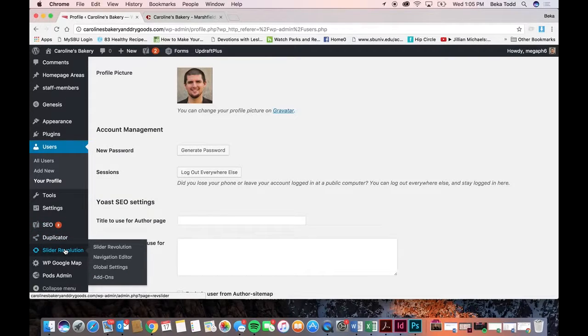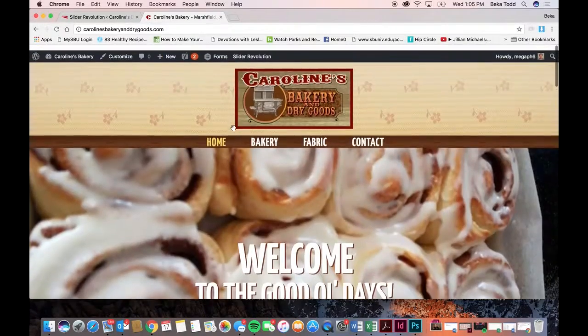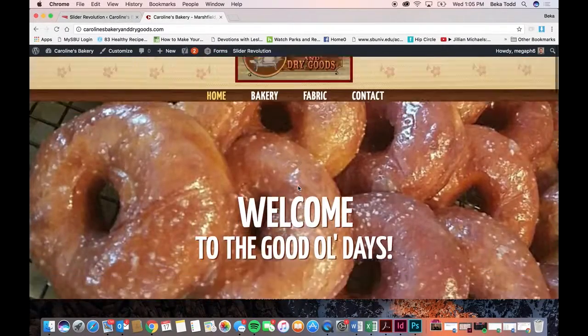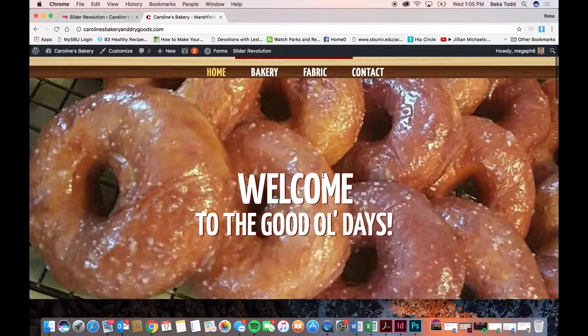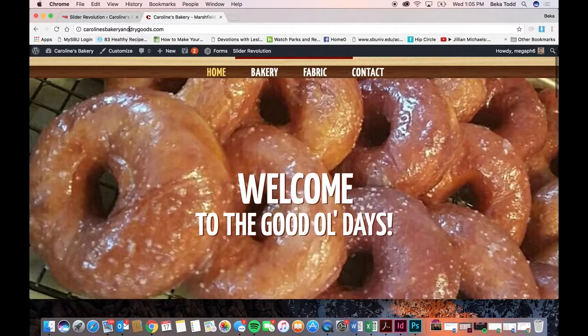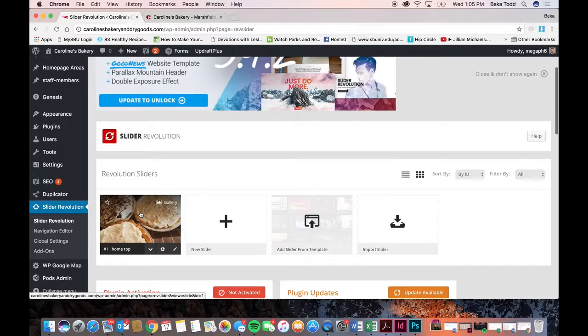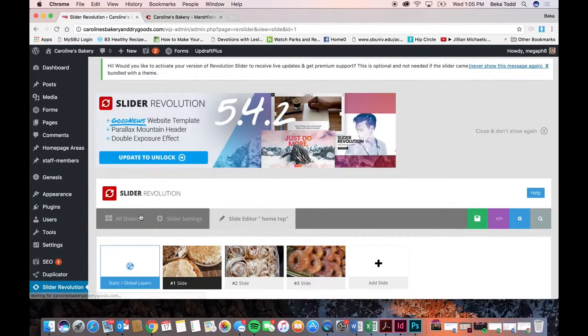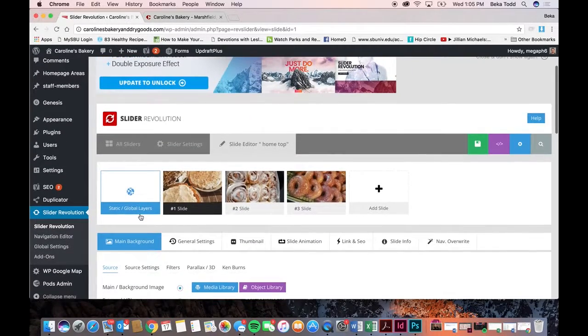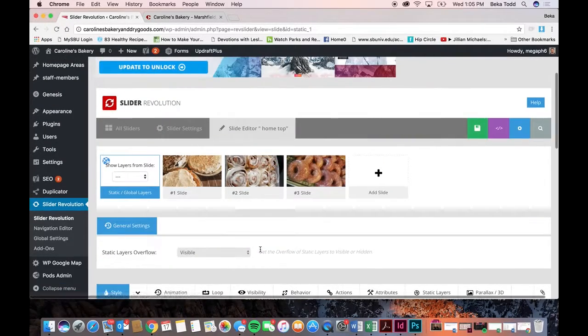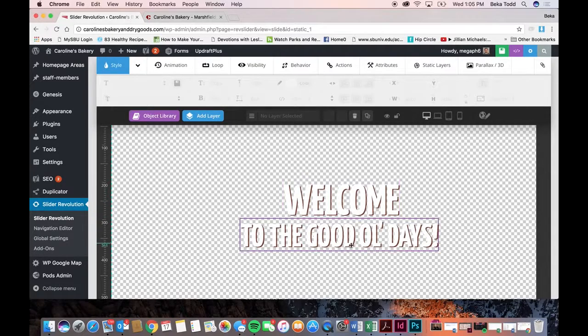So let's move to Slider Revolution. That's what created that slide there at the top of your homepage. So you've got the same words on every slide. So let's take a look. So how those words are on every slide is you have this static layer here. So I'm going to click on it. And you'll see it's right here.